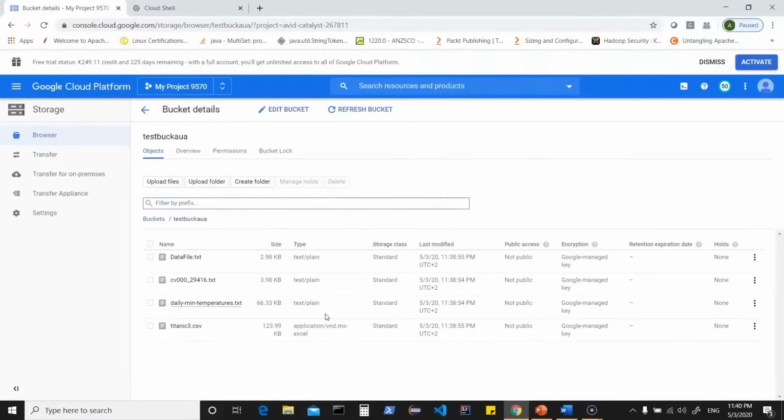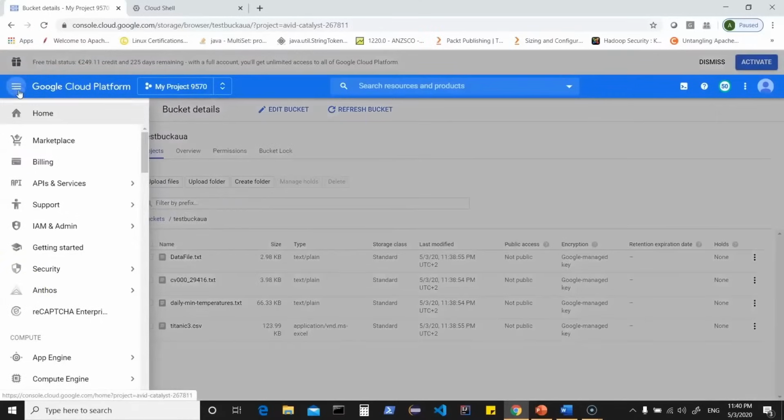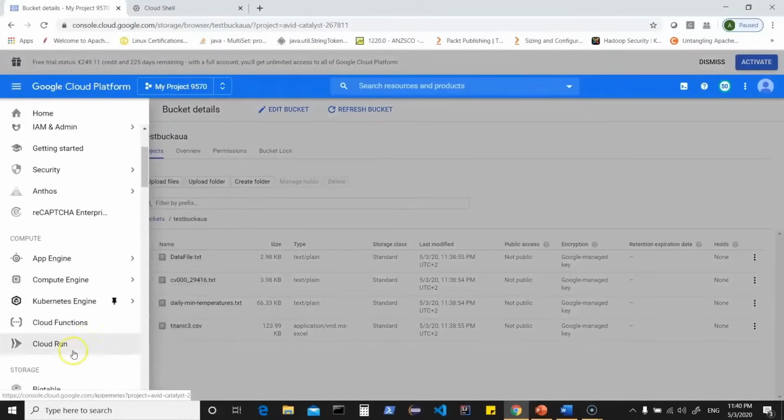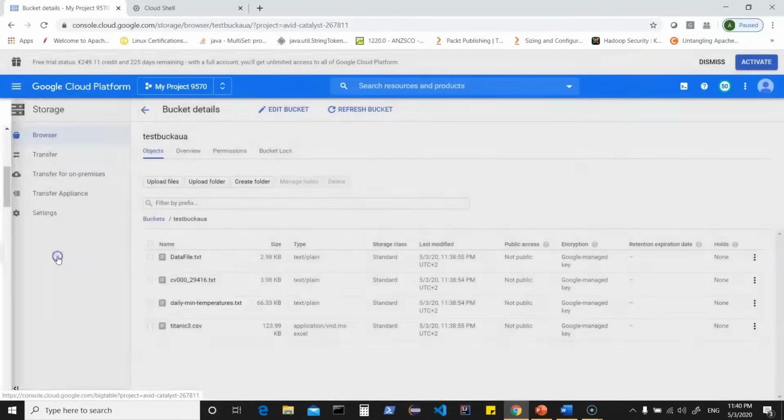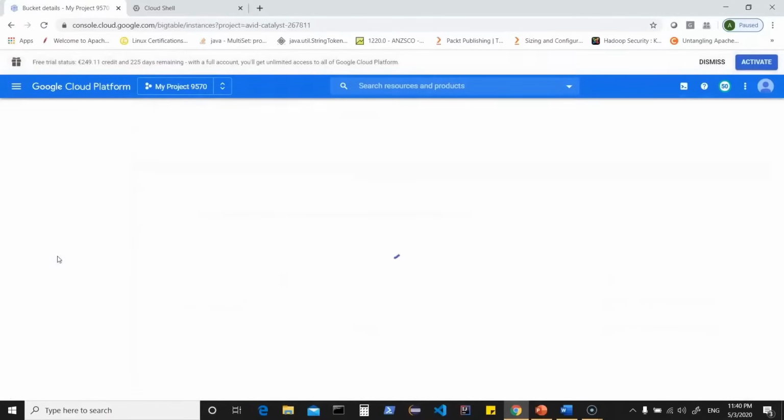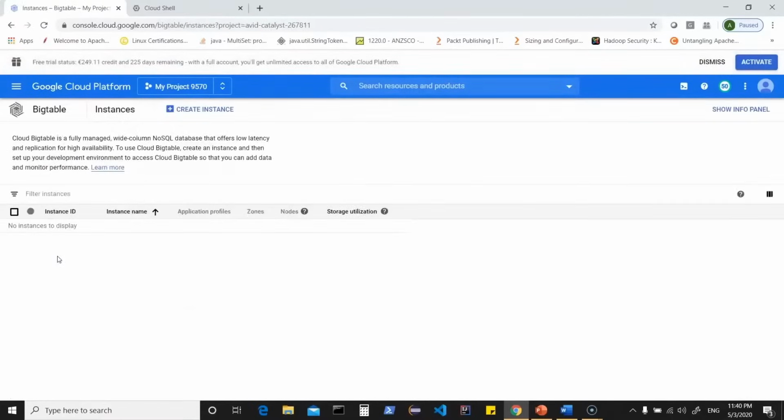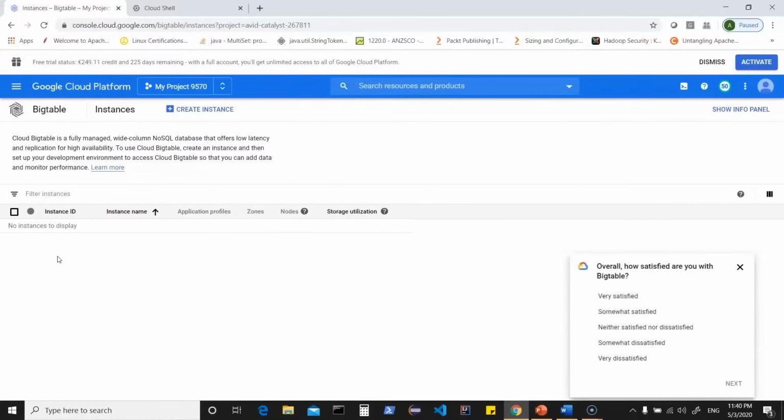That is, you can add different items, you can give different permissions, and you can use this Google Cloud Platform's storage service offering. Now you also have other options such as Bigtable, and we can go into that by clicking here and clicking on Bigtable. Bigtable is one of the services which kickstarted NoSQL databases. Today in the market, we see different NoSQL databases such as Cassandra, HBase, MongoDB, CouchDB, Neo4j, and many others.